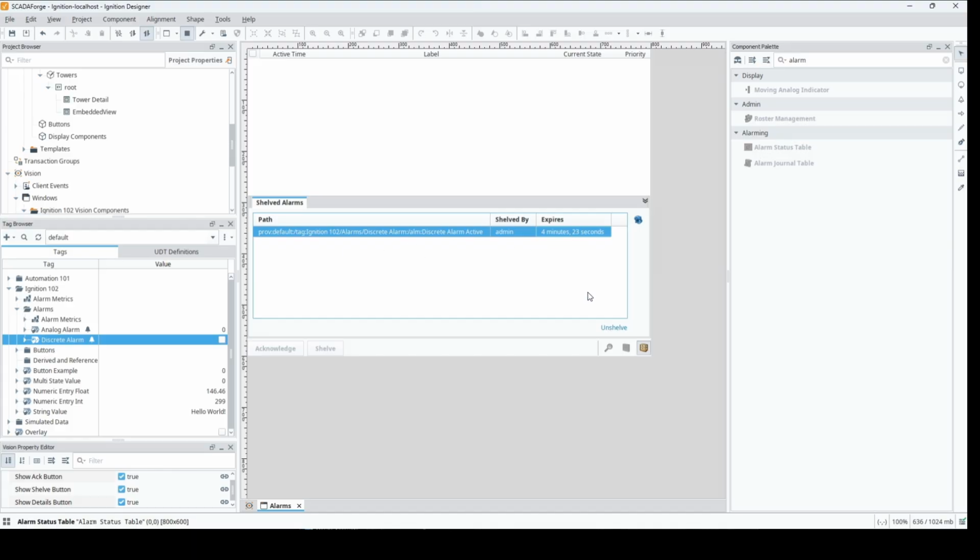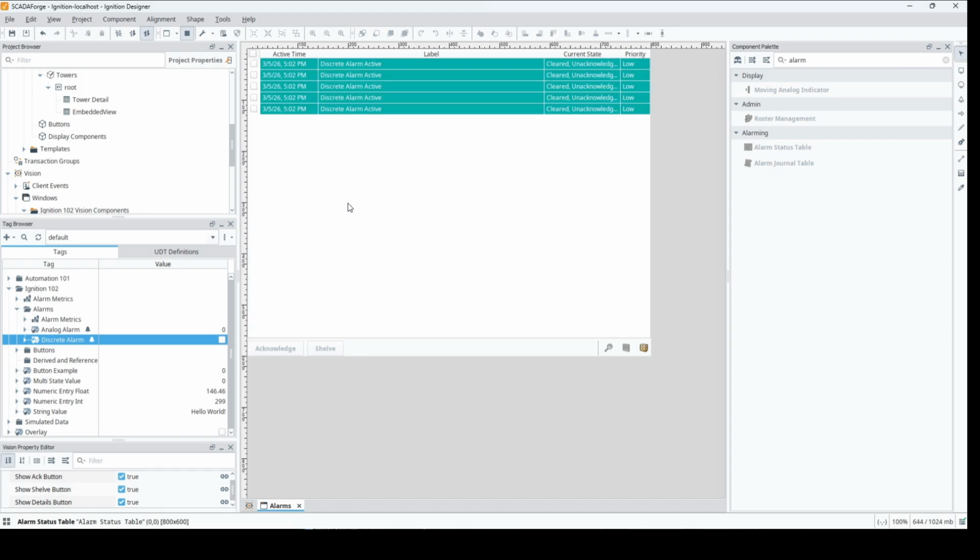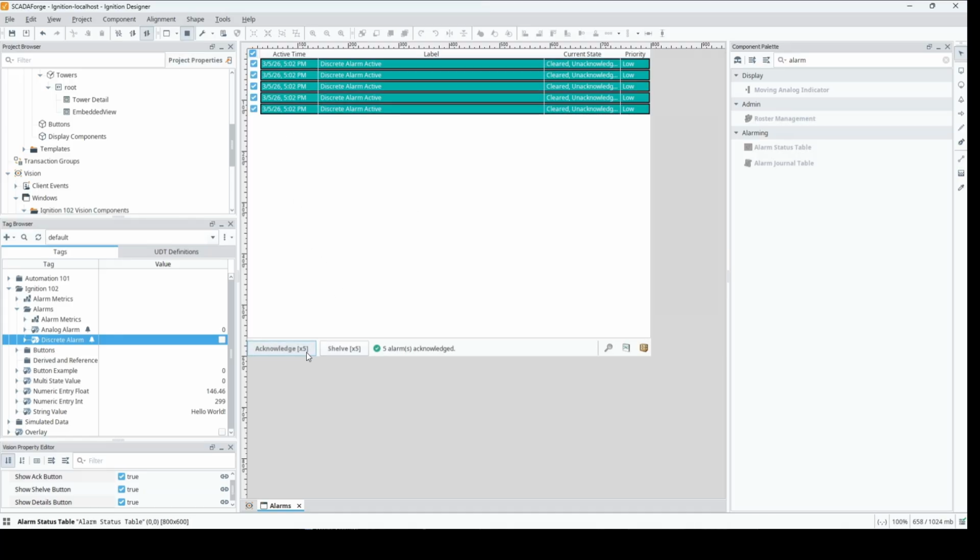And then you can go to the shelved tab here, select what you want, and you can unshelve. That will cancel our shelve operation. And then we'll see that we do have all of those alarm conditions that came in while it was shelved. So we can just acknowledge those and they will go away.